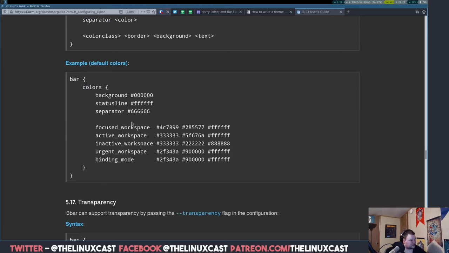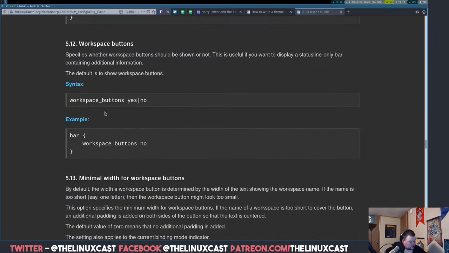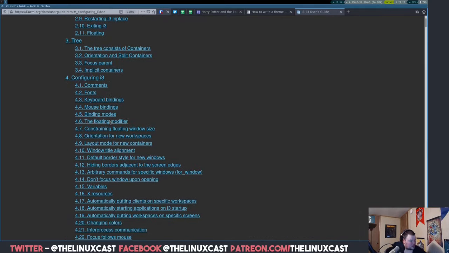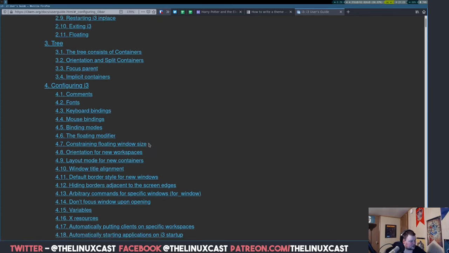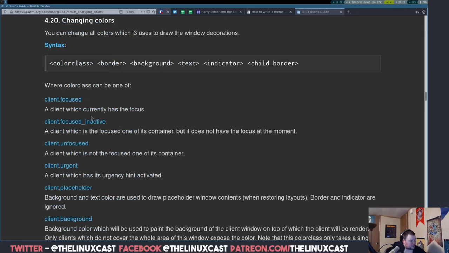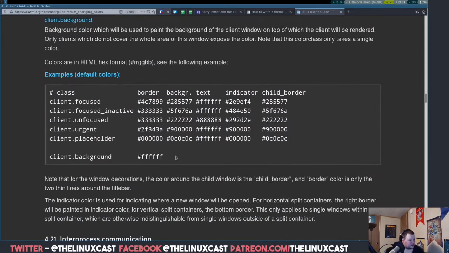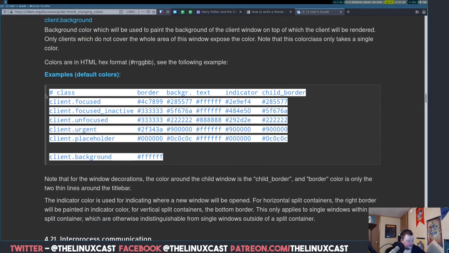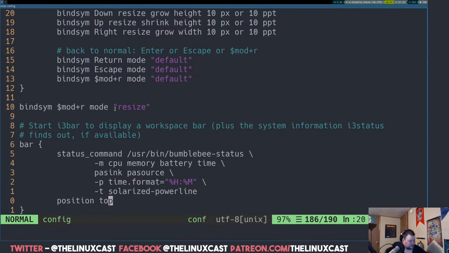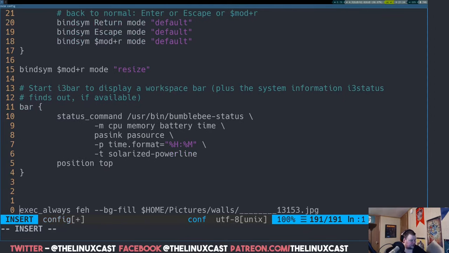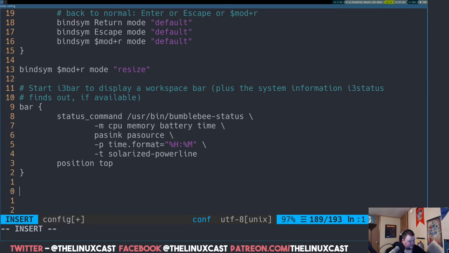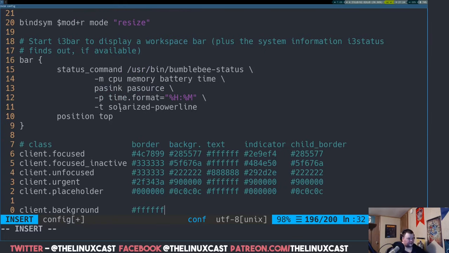Actually, you know, I'm not actually sure. This might not be the right one because this is part of the bar. Let's go to the top. Fonts. Changing colors right here. All right, good. Color class. So this is going to give us border. Okay, this is what we need. We need to copy and paste this into our config file. So we need to put it after the bar, but before our autostart stuff. So these are just regular hex. So we've gone with the solarized thing.